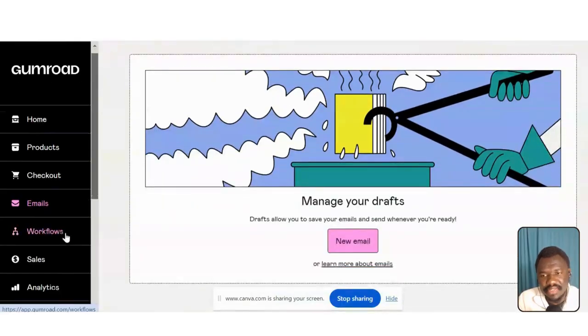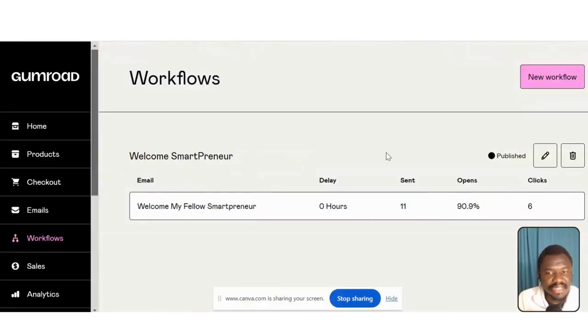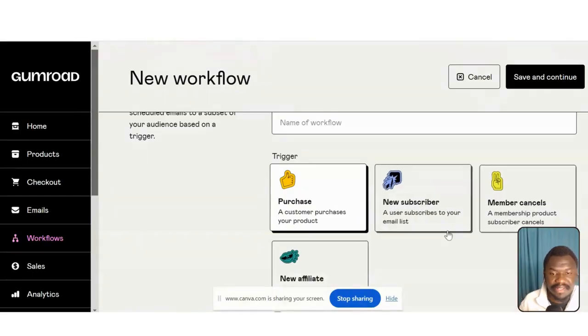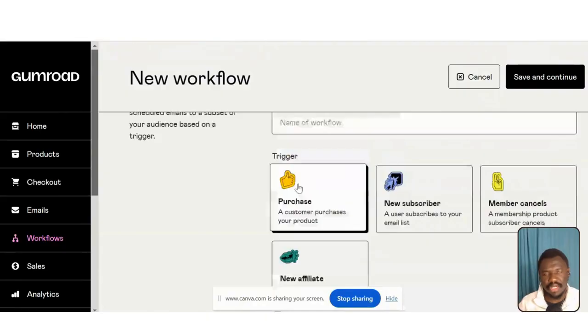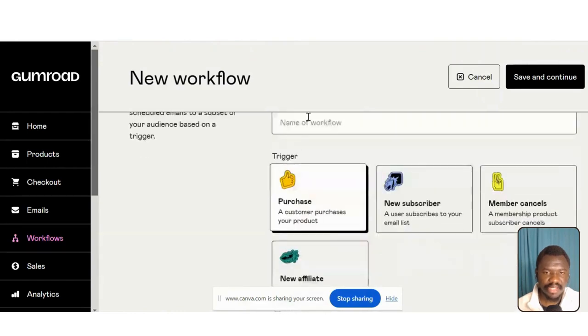And you can see your subscribers over here. Let's look at the workflows. So what do we have in the workflows? A workflow is simply a typical example of when I built something like an email newsletter. Here you're going to be creating a new workflow. For example, when someone purchases something, or when you have a new subscriber, or a member cancels, or a new affiliate, you can select whichever one you want. So let's say we create a workflow for when someone purchases something from us. Let me just call it the sales workflow.